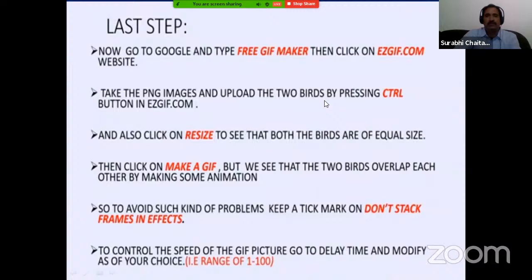There, by using the Control button, upload the 2 birds or 3 birds or 5 birds, whatever images, however many you upload. First remove their background. Always in terms of GIF images, background removing will be comfortable. It is necessary also. And click on the resize option. And after that click on make a GIF.